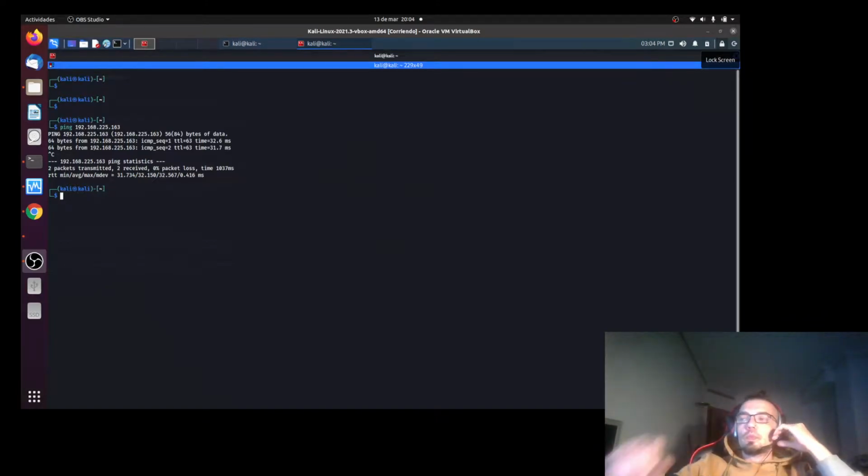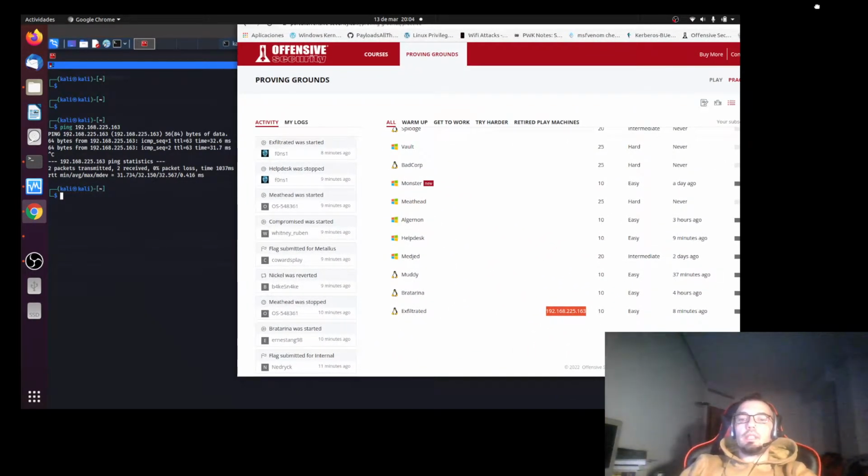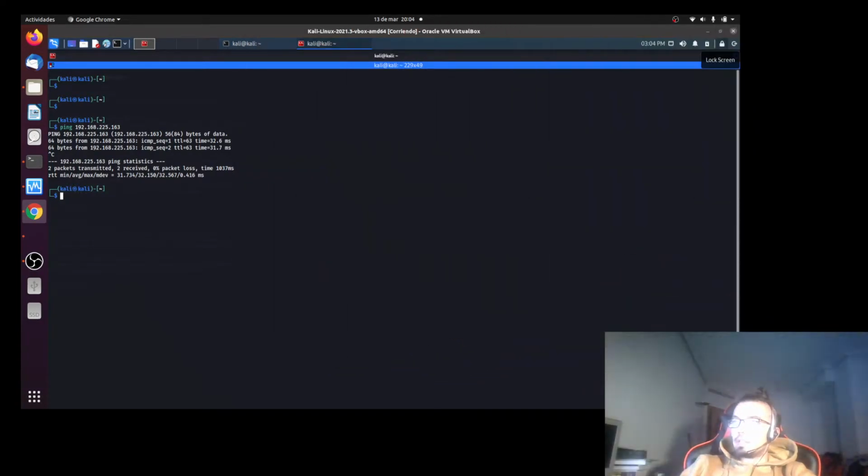So we are going to perform a penetration test attack on the Exfiltrated machine of Proving Grounds. It is a Linux machine.